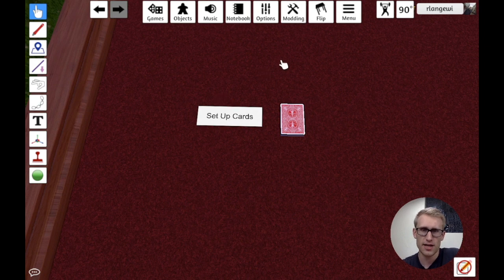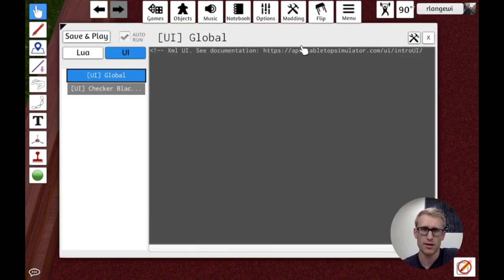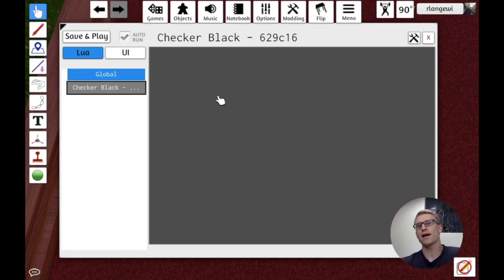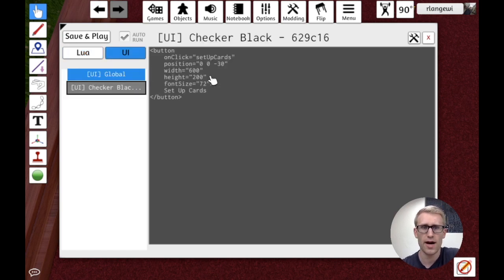And the reason it doesn't do anything, if we go back into our modding scripting here, is because we defined onClick to call the function setUpCards, but we didn't define a function called setUpCards. So we need to provide that function in the Lua code here for it to actually be able to call it. So let's do that now. We're going to do function setUpCards end. And so now this matches what I have here.